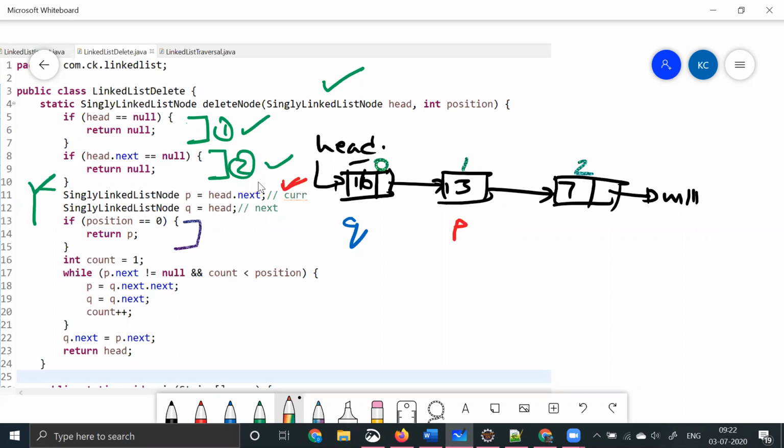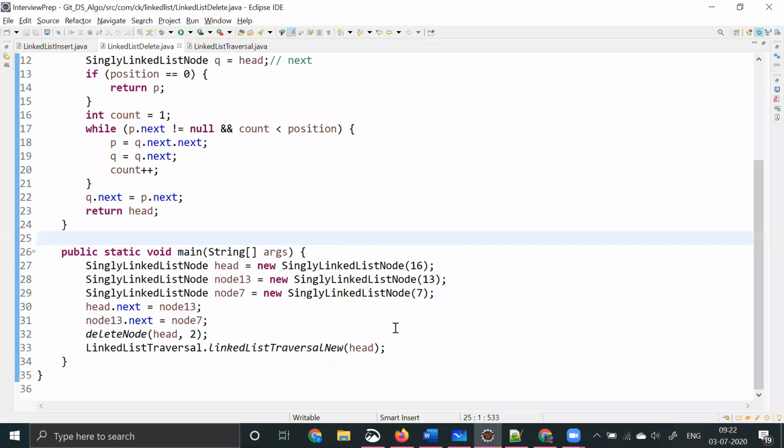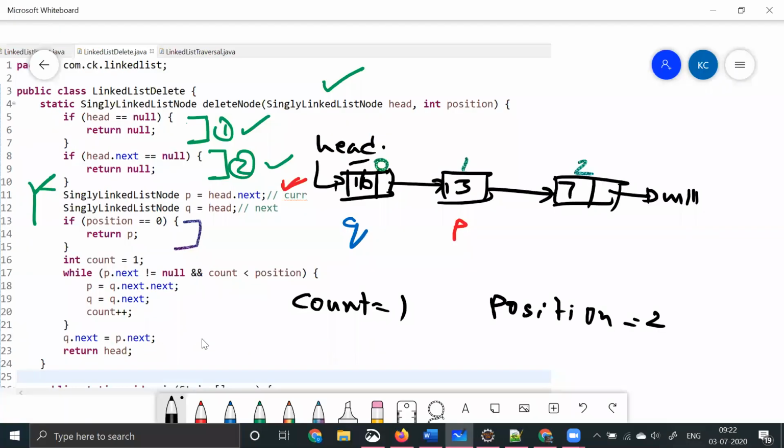So here, as part of line number 16, I'm taking one more variable, which I'm naming count. Count equal to 1. So here, p.next is not equal to null and count is less than position. Count is equal to 1 right now. And what is our position? Position is equal to 2 as per our main method here on line number 32.